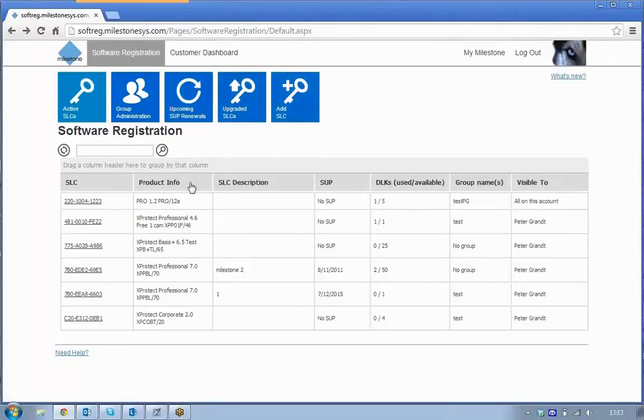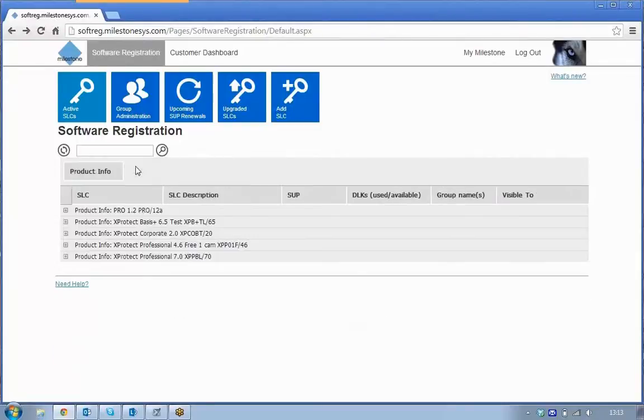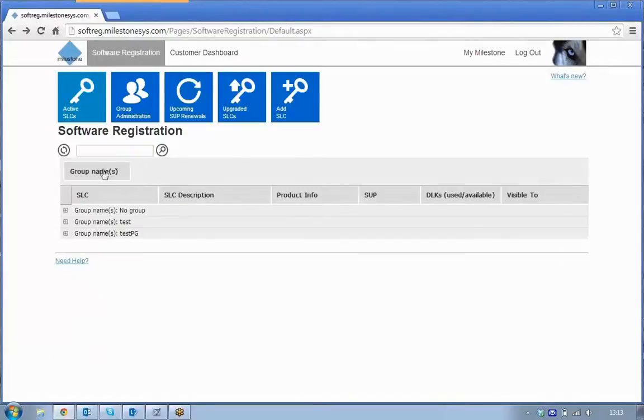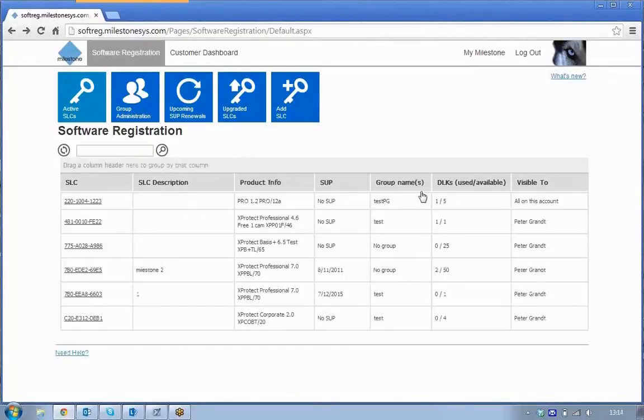There's a little change in the way we can group because we don't necessarily only can group on groups, but we can also group on products. So simply drag and drop up here, and then we have the SLCs grouped by product. We can pull it down again, and then we can decide that we want to group by the group name. So there's more grouping functionality here.